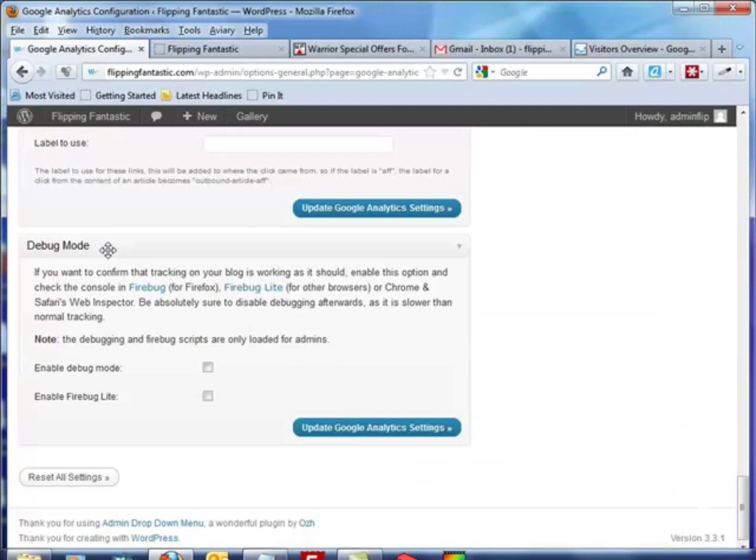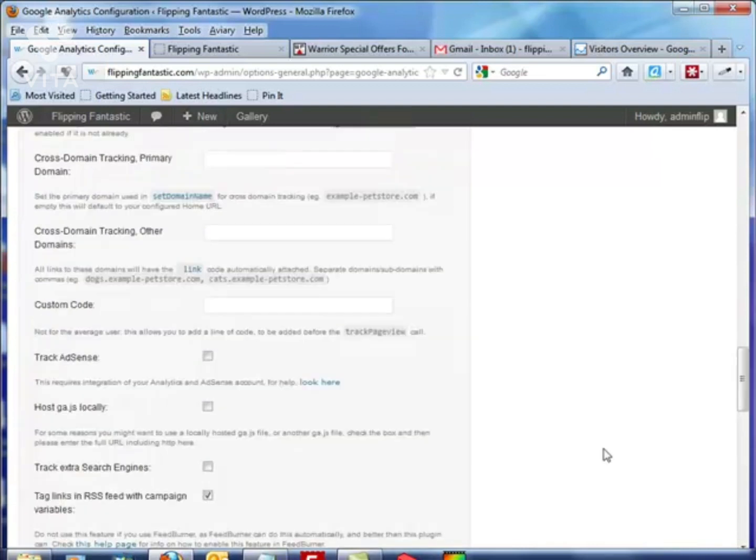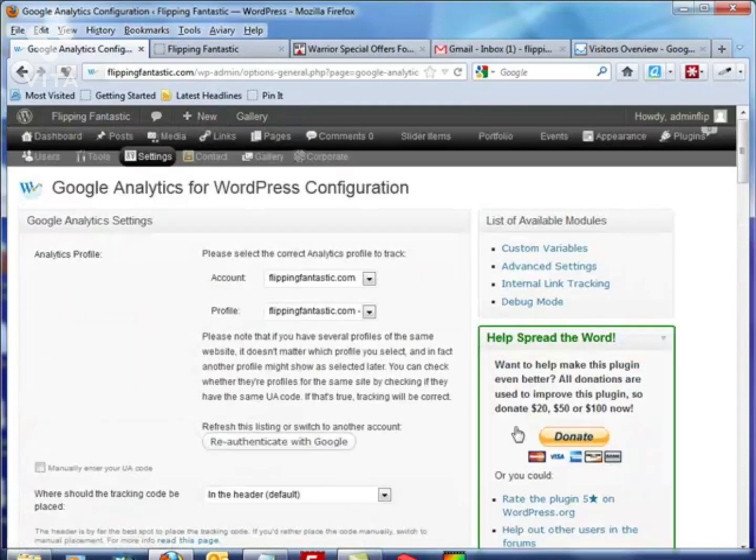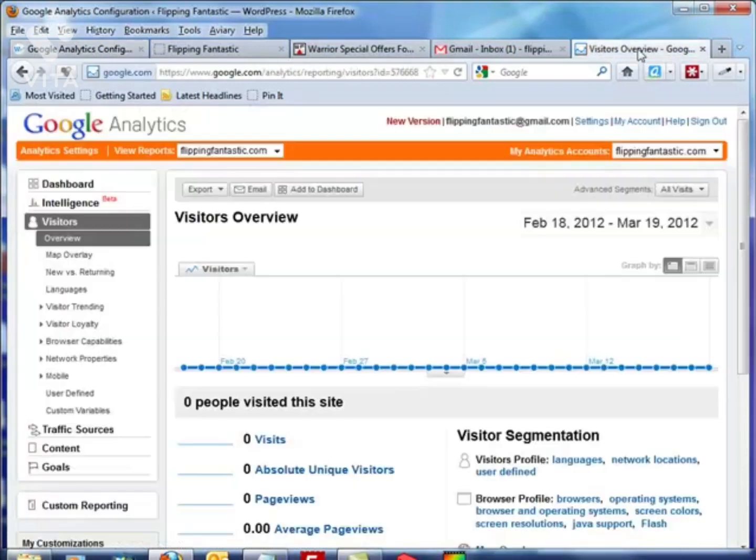We have the debug mode. If you want to confirm that your tracking is working, enable this option, and then check Firebug if you use Firefox, and work with the debug mode. Very slick. I'm going to show you then how to get your information.